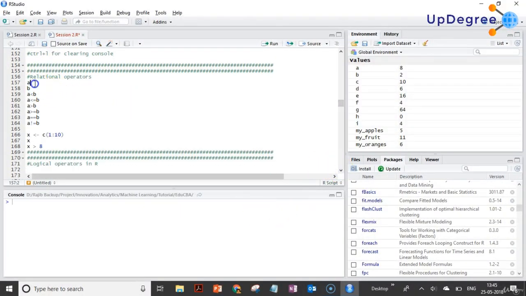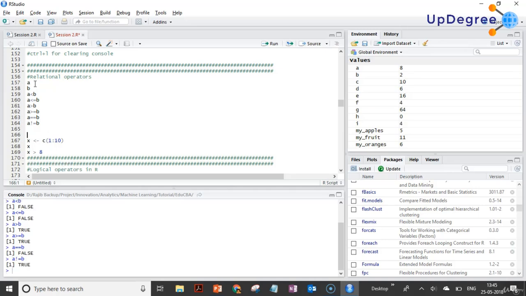Yeah, so right now what is being stored in A? 8, and what is stored in B? 2. So I am asking whether 8 is less than 2, which is false. Similarly, I am asking whether this is less than or equal to B, which is again false. Then I am asking whether A is greater than or equal to B, and similarly I am getting all the results. If you directly try something like 4 greater than or equal to 4, then true. But if you just remove the equal to sign and try, then it would give you false.